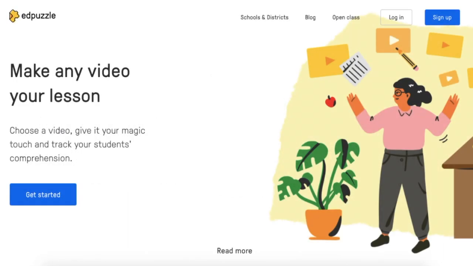Edpuzzle is an online platform that allows you to take videos and turn them into interactive lessons and activities. Now for the free version, you get up to 20 videos of storage, but with a teacher or school or district account, you can get unlimited videos.